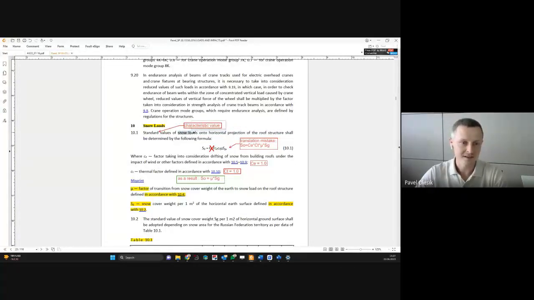I think the translator who translated this document is not a technical guy, and he translated not fully correctly. Also I found one mistake in this document, which exists only in the English version of the code. So 0.7 is not a correct value. It must be deleted, and the full formula of this snow load is this one.